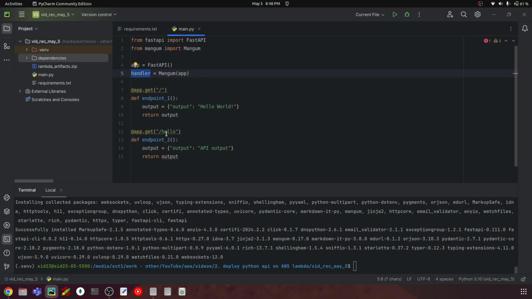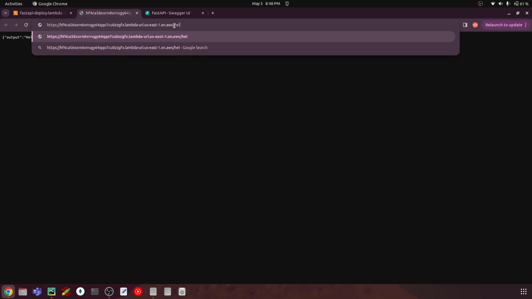Now give this link. Once you click this link, it says output hello world, which is the first endpoint that we have created. If you want, after this URL you can put a forward slash and hello, or you can create any endpoints that you want. So we have this output as API output. This is how you can deploy your FastAPI endpoint on AWS Lambda.